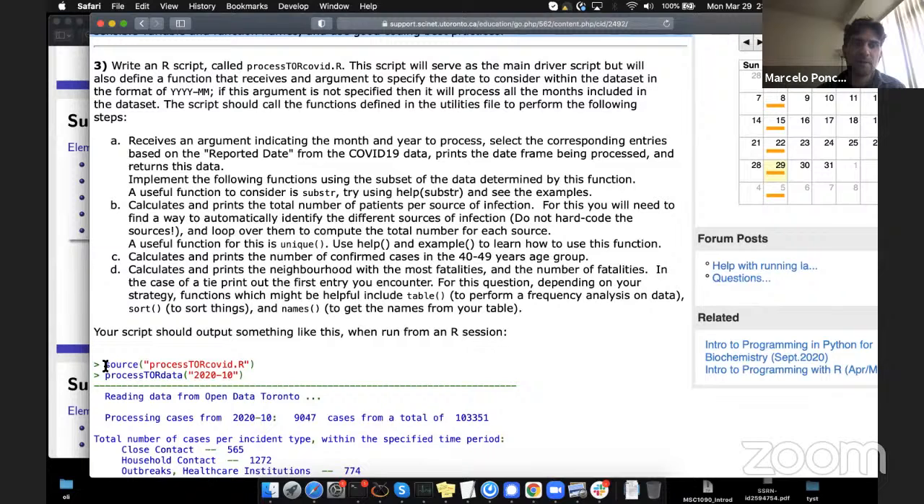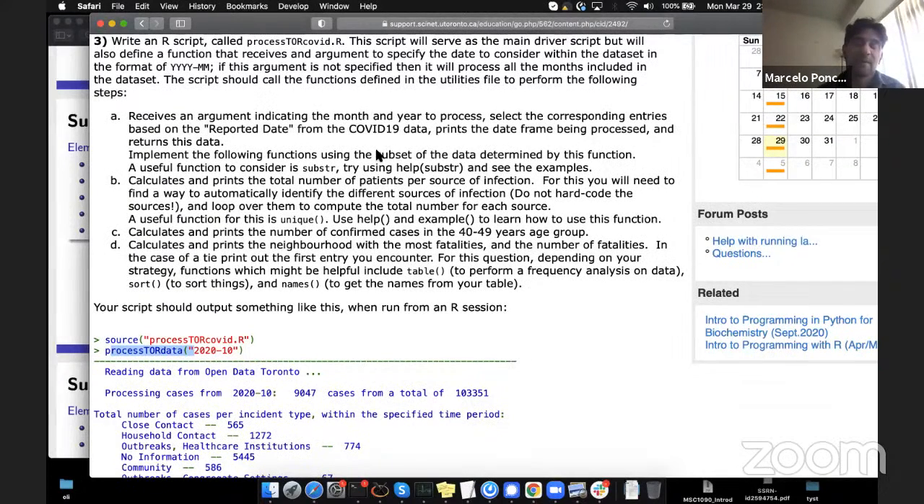So what will happen is you will source your main driver script, and then you will call, in this case, what I call the main function, process store data, with the year 2020 and the month, in this case, October. Okay, it has to be in this notation because the data is reported in that notation. So the function will receive an argument that says what it's going to be processing, for instance, in this case, cases from 2020, 10, the month 10, October.